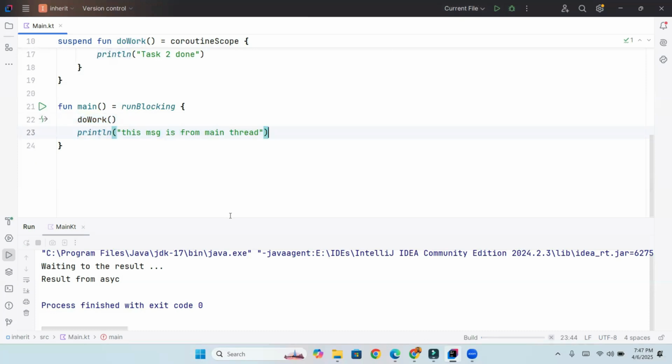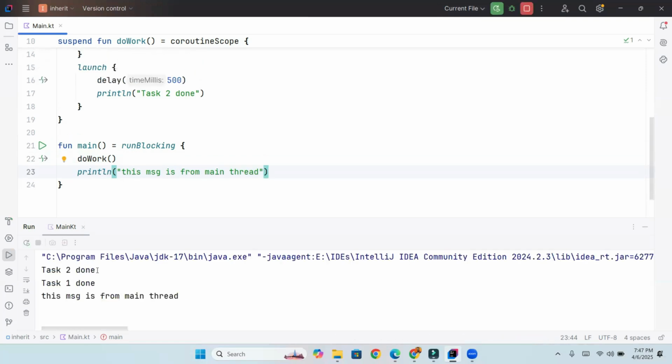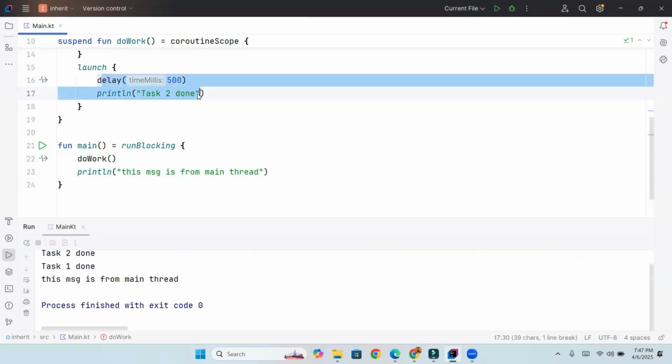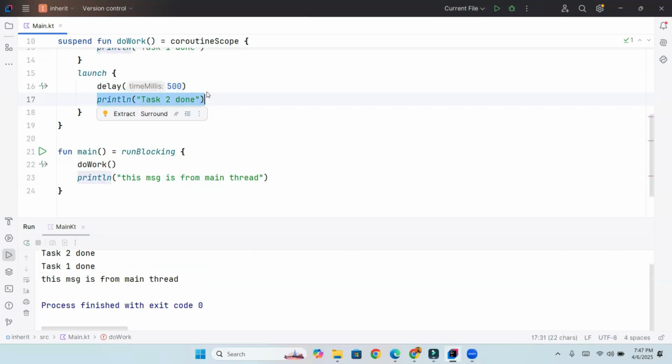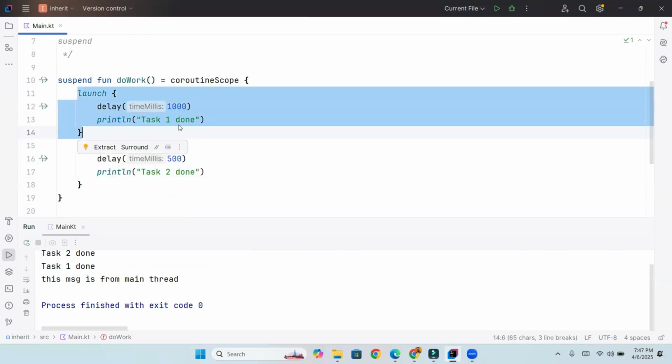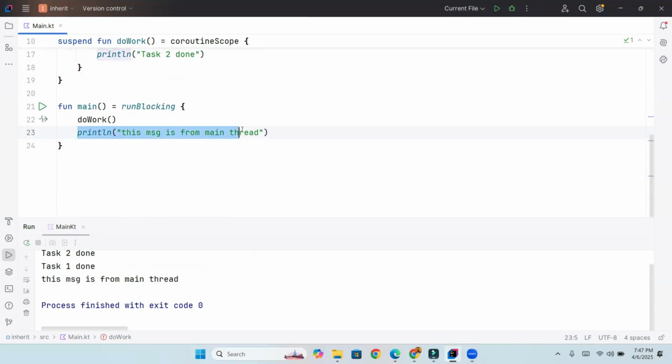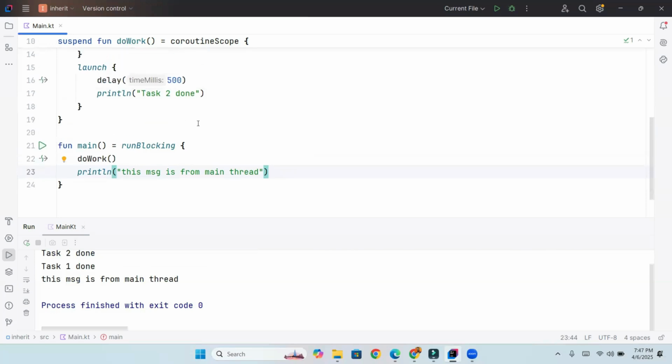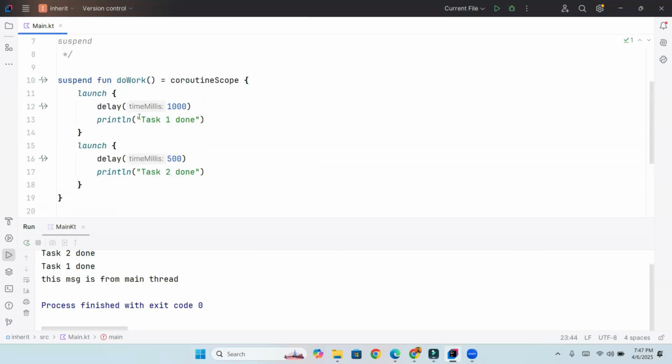So let's run it, and here you will see that task 2 done comes first, because that was 0.5 second, and after that there was 1 second, task 1 done, and after that this message is coming from the main thread. So similarly you can write such scripts for network programming, where the data is going to be fetched from the server.